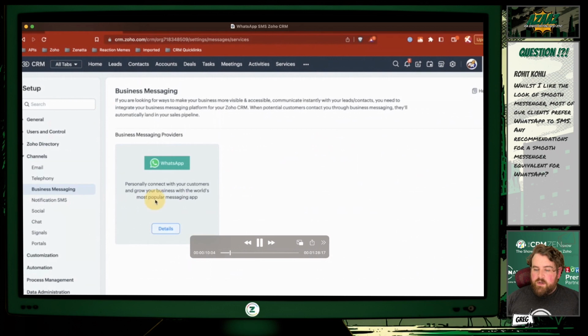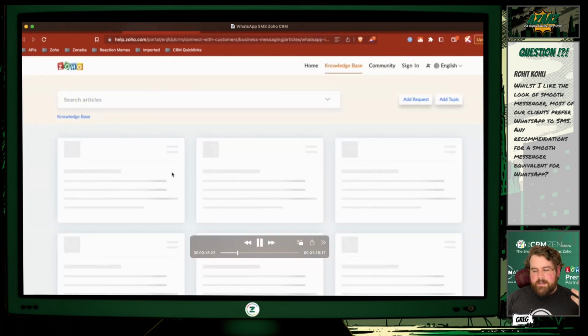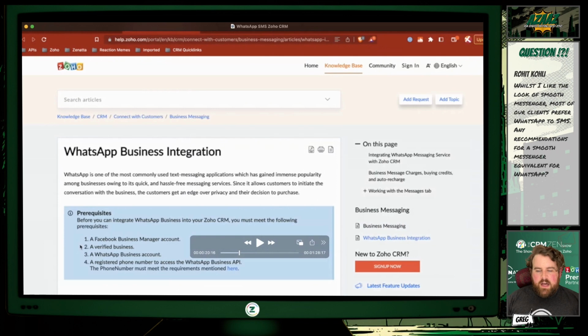But if you've got WhatsApp, then you'll just click on details down there. Then there's a big old green integrate button in the upper right. But there is also a very nice step-by-step guide. If you click on this, set up WhatsApp Business and Zoho CRM, there are a lot of caveats to being able to use this feature.